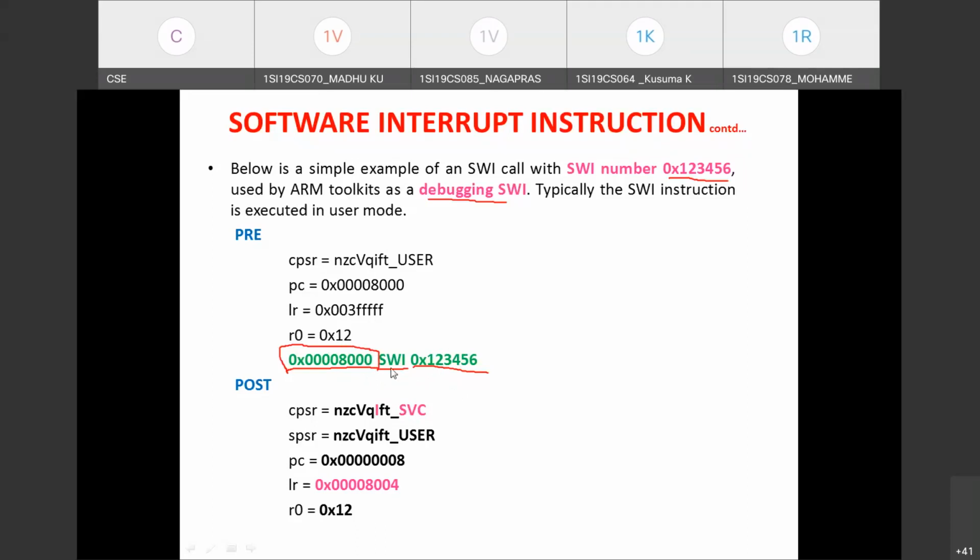Once the SWI instruction is executed, the link register of supervisor mode will be loaded with 8004, right? If you subtract 4 from this 8004, what address do you get? It is 8000H, where the SWI instruction is stored. Are you getting it? So LR has the return address. From this return address held in LR, if you subtract 4, what you get is 8000H, which is the address where the SWI instruction is stored.